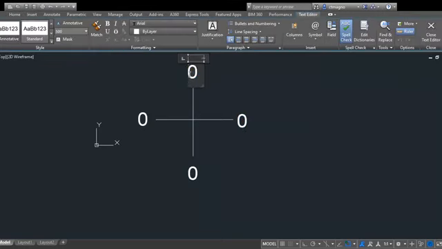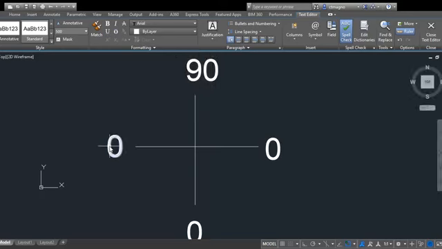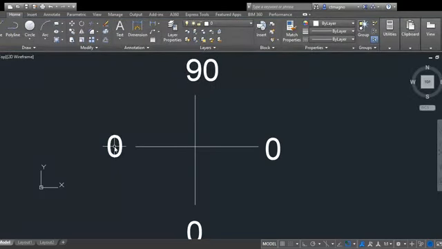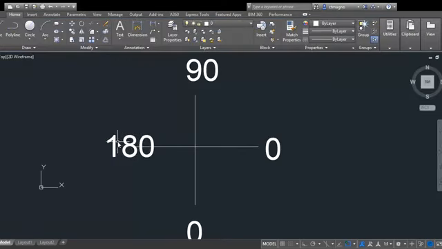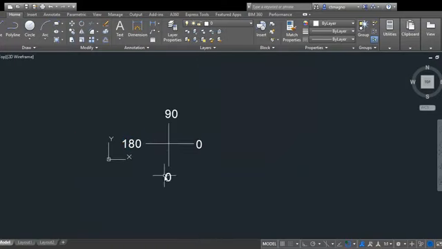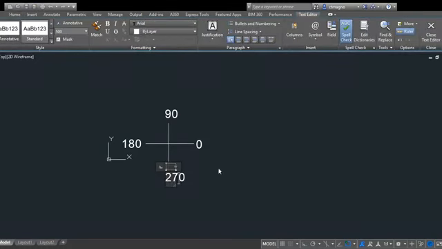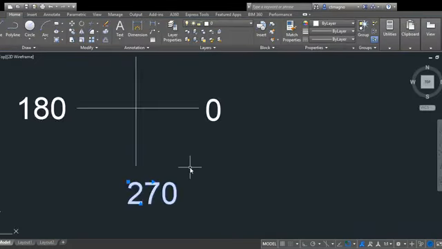Let me just change this to 90. This is 180. Let's move it a bit. Of course, this one is 270. For example, that.